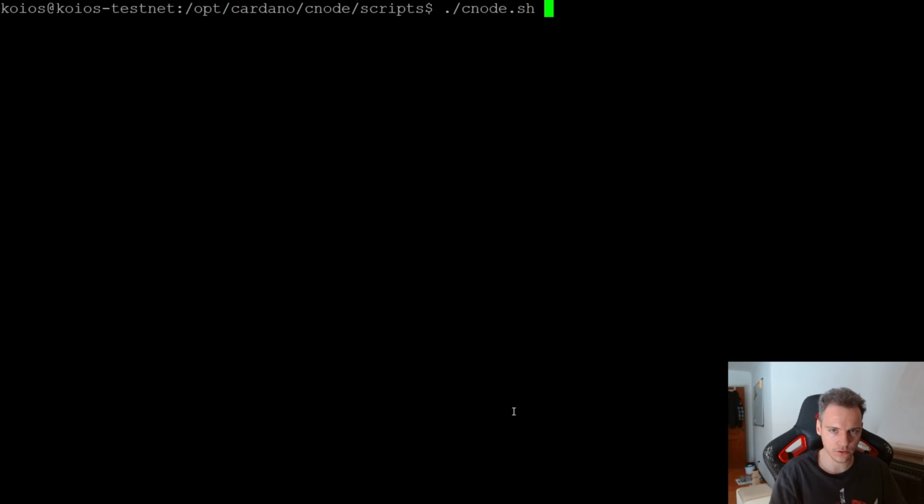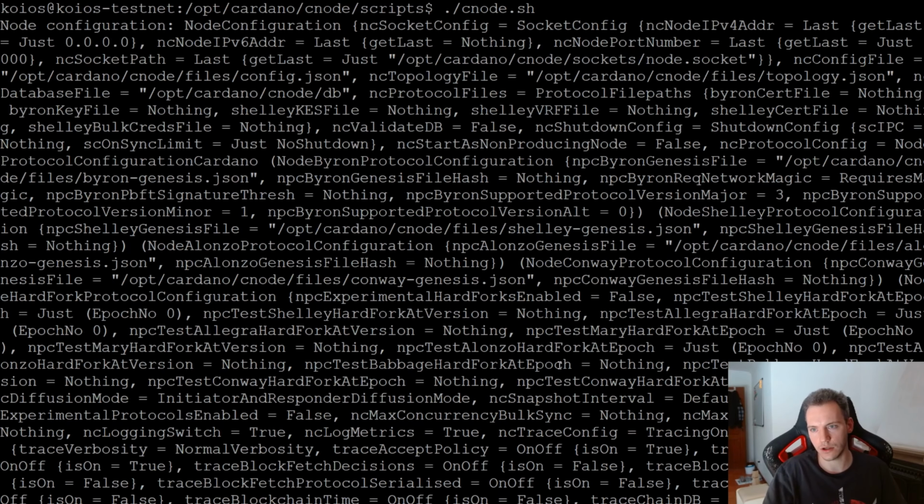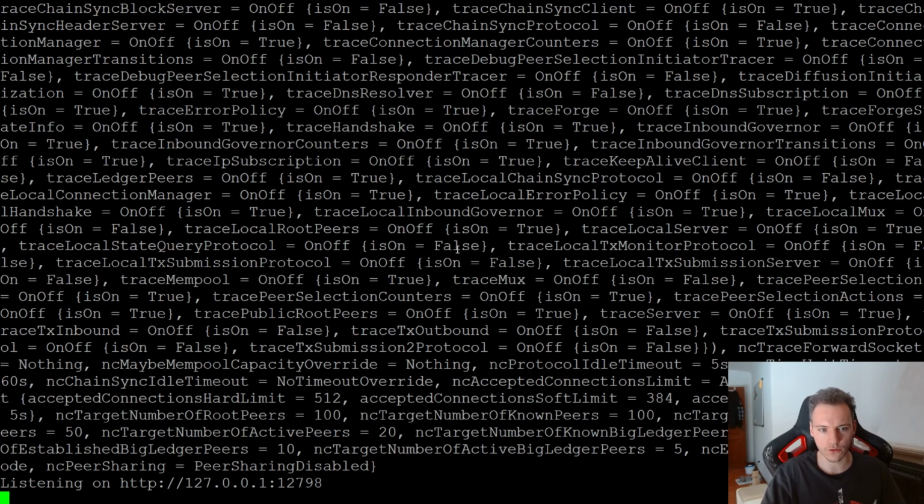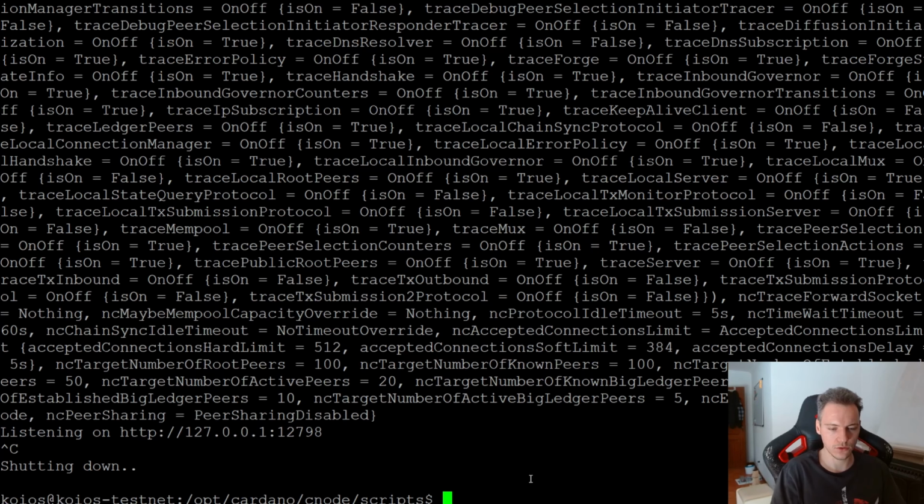So we saw there's a cnode sh script that we can start, and it should start a node. And here is a lot of logs about the configuration of the node that we just started. So you see which topology file we are using, which database file, probably which config file, or at least the config that's read from the config file is all printed out here. And last line is listening on the node port, which is all good. It means the node is running. So no errors, it means the node just works.